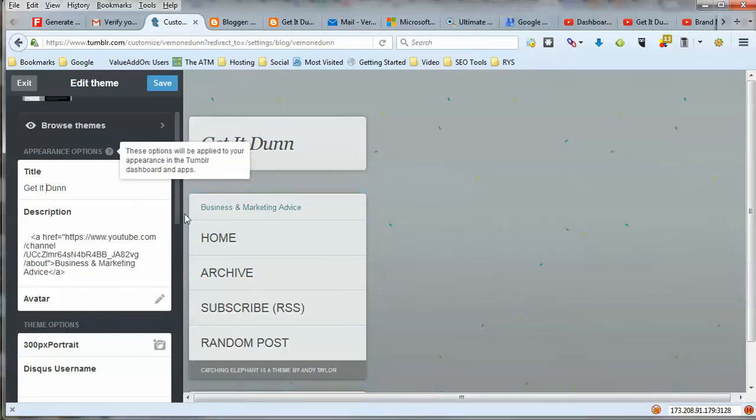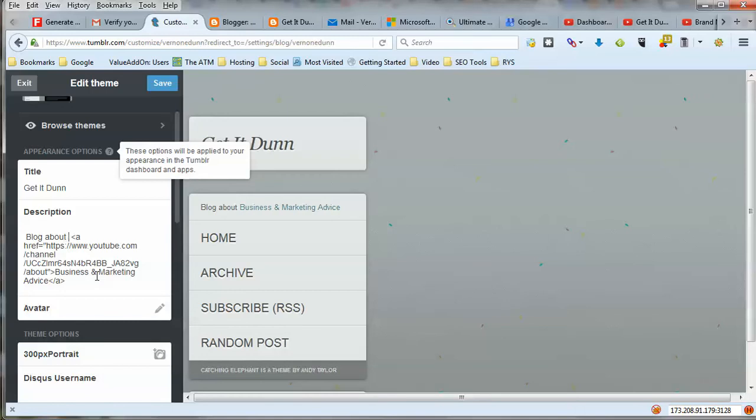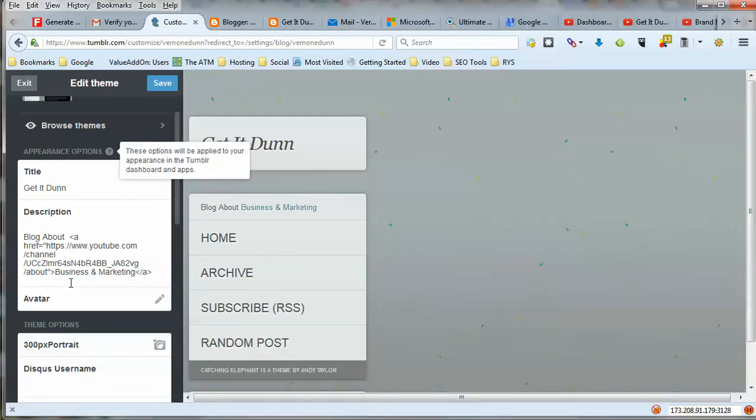Guys, if you want to put a bio in here, like a full description of the blog, you can. You still only need one link. The link can be whatever. So for example, I could say blog about business and marketing advice, something like that, right? So you can see that this is still the only part that's clickable, right? That's the anchor text. Blog about business and marketing. So we could actually just get rid of the advice part and just do business and marketing, right? Something like that. That's all we need to do. And that's a do follow link.